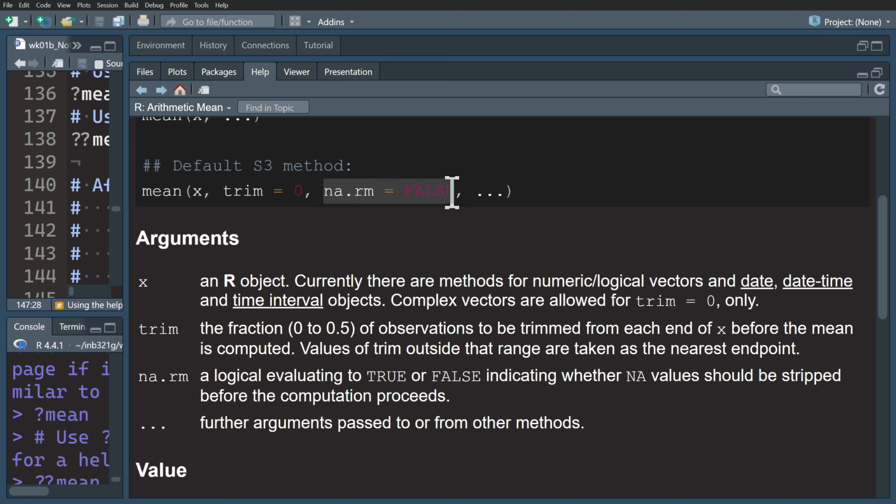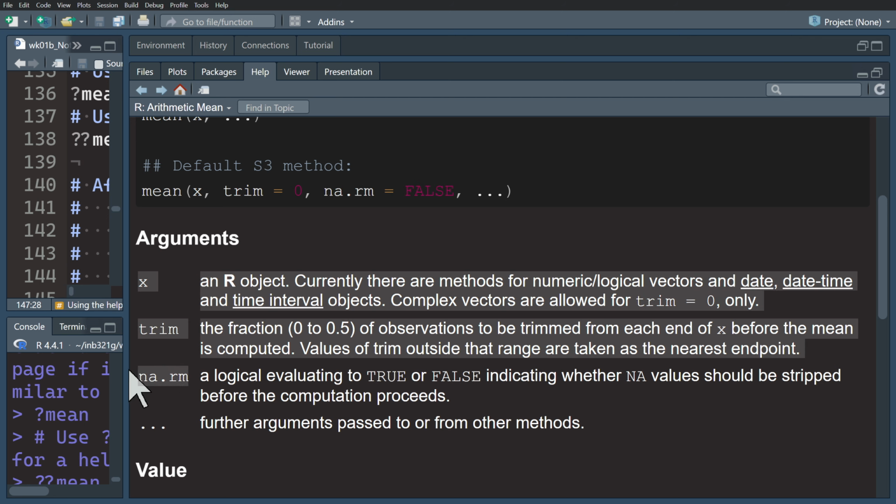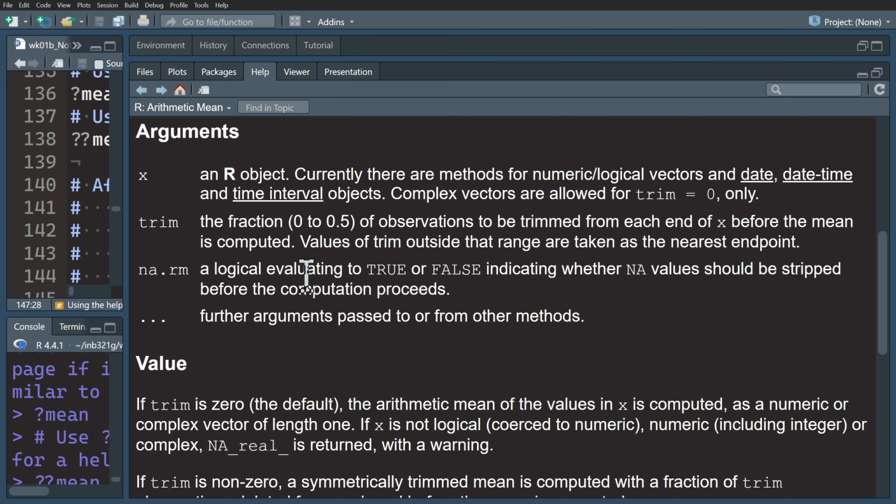NA.rm is currently set to false. That means that missing values in A, is what that stands for, will not be removed. This is a shorthand for the concept of should missing values be removed before the computation continues. More on that later when we start talking about missing values, but they turn out to be very common in biology, and you really do have to pay attention to them.